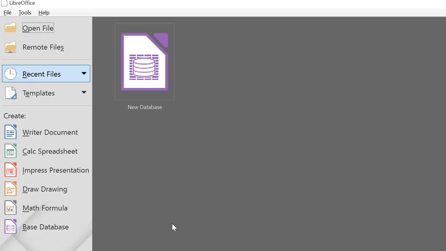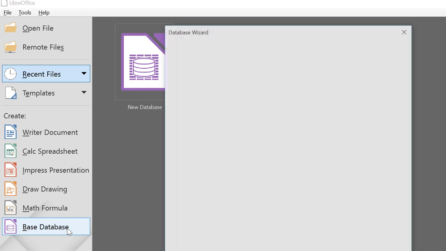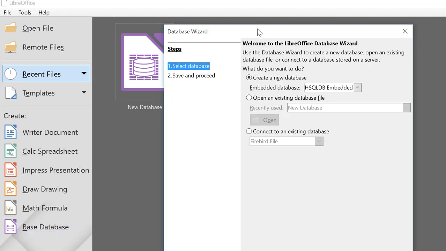Let's double click. When we downloaded LibreOffice, we had to download all the programs. We couldn't just choose one. So we're not going to use any of these programs. We're only going to use Base, the Base database. So let's click on that, and it's asking us if we want to create a new database. Yes.